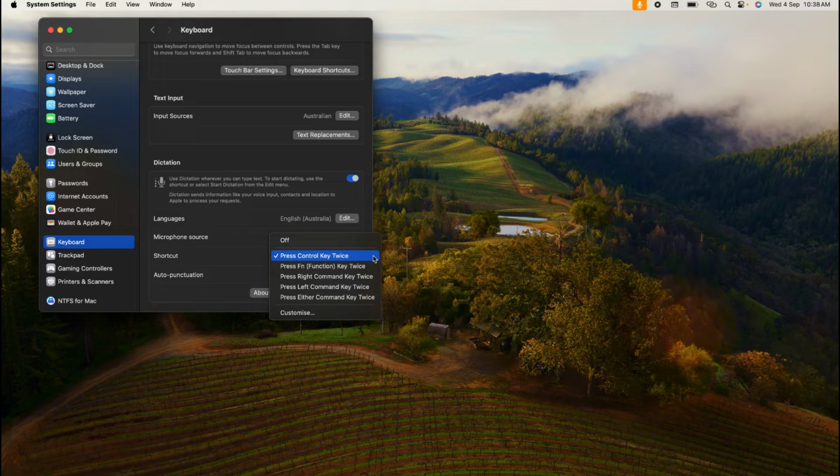Then we have the option of what shortcut we want to use. We can press the Control key twice, the Function key twice, right Command key twice, left Command key twice, or either of the Command keys twice. Or you can customize that even further. I'm quite happy with the first one, so press the Control key twice. I've got that selected. Now when I press the Control key twice, that should activate my dictation on Mac.